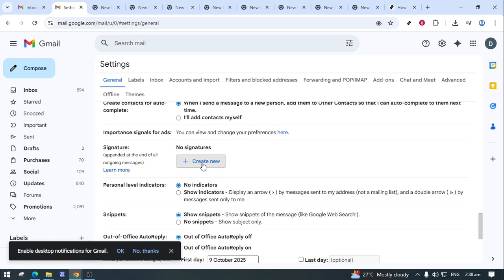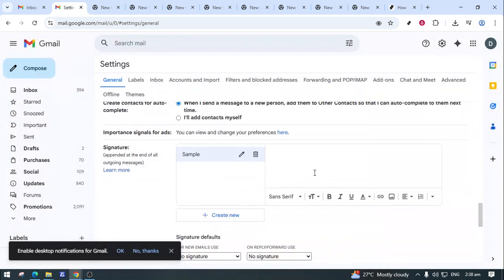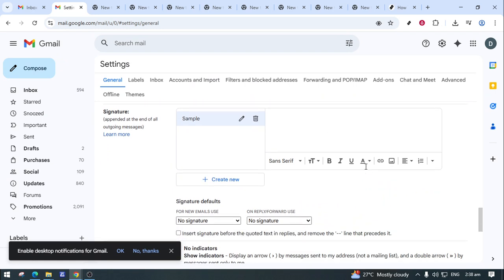In the text box that appears, type in your desired signature text. It can be your name, job title, contact information, or anything else you want to include. Make sure it's clear and concise, as this will appear at the bottom of each email you send from this Gmail account. Next, it's time to add your logo.